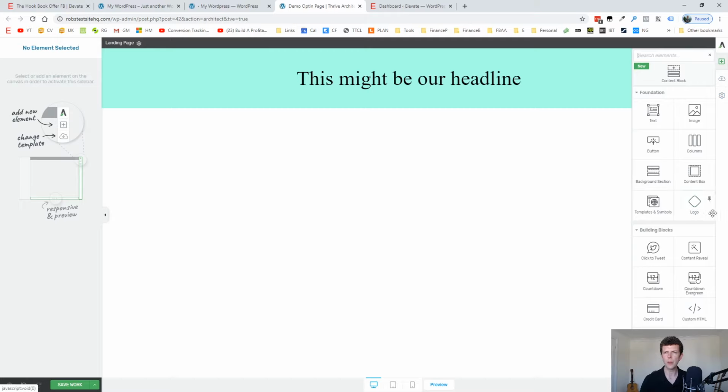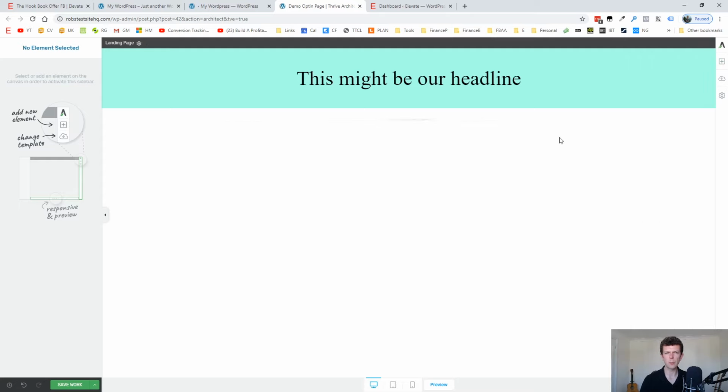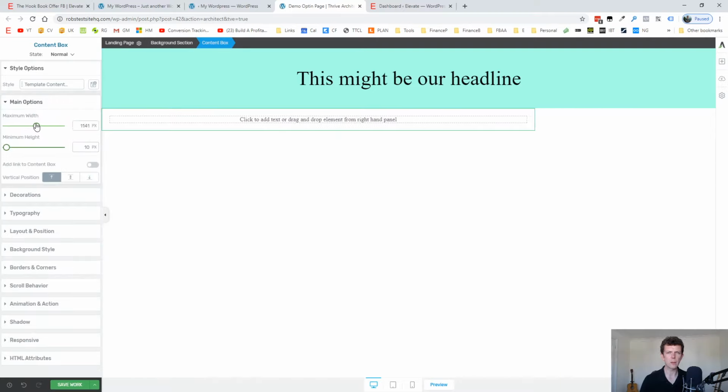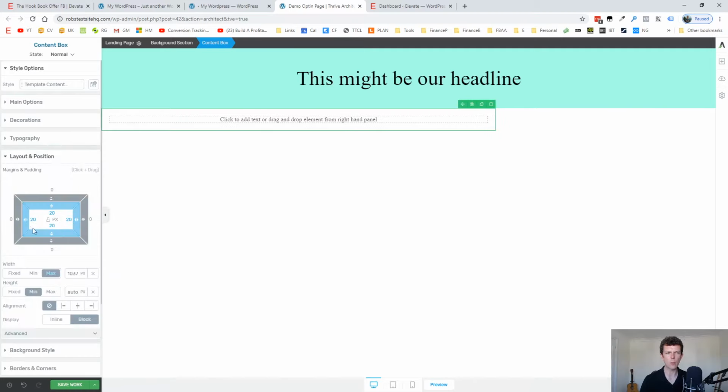So, for example, if we wanted to, let's put a content box below. Now, content box allows you to change the width. So I've got the content box selected, we can change the width down to a narrower. We're going to center it as well. So I'll go to layout and center.